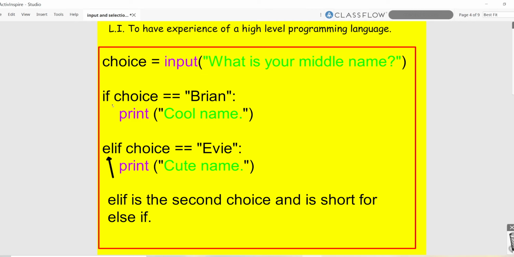The first check is always if. The second check is elif. In fact, elif could be as many checks as you want, but we're going to just start with one. The first one's if, second one's elif. We've still got that indent. We've still got choice, two equal signs, sorry.